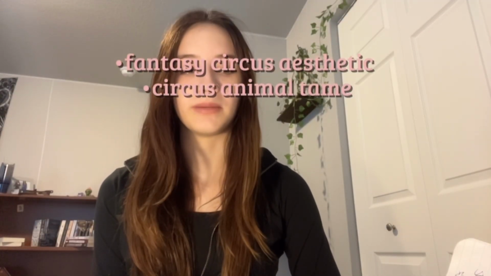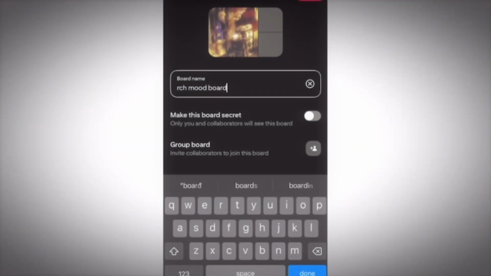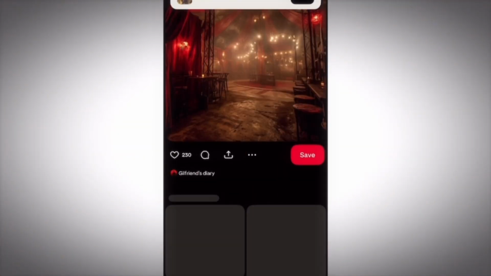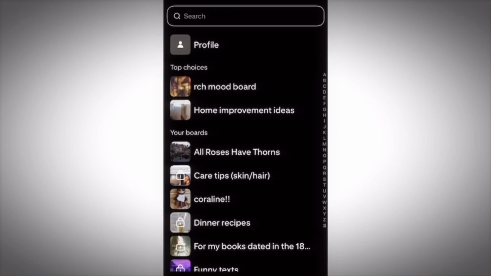For my draft, I'm going to search fantasy circus aesthetic, circus animal tamer, and old circus photography. And I'm just gonna kind of scroll these and find what fits for my brainstorm and maybe even see pictures that spark new ideas. That's our goal here.